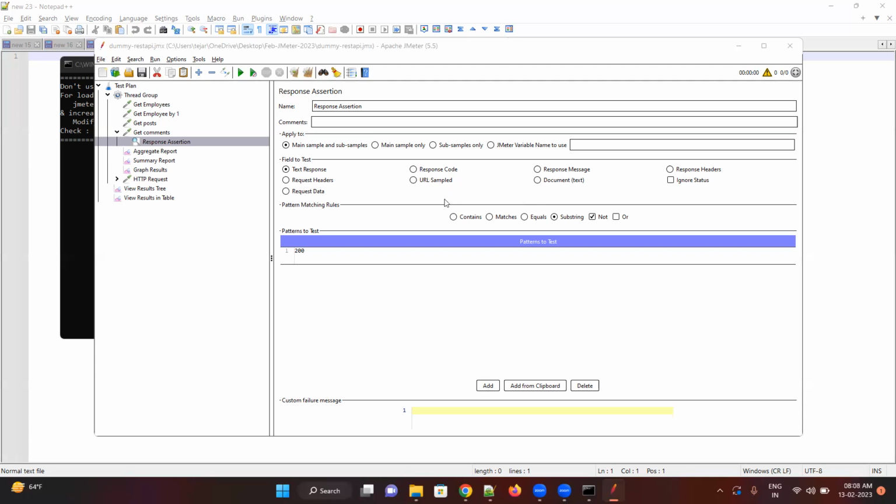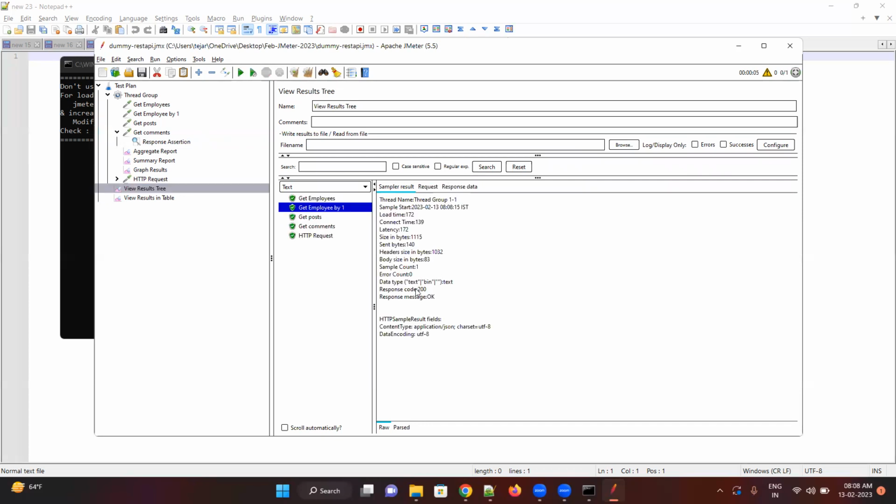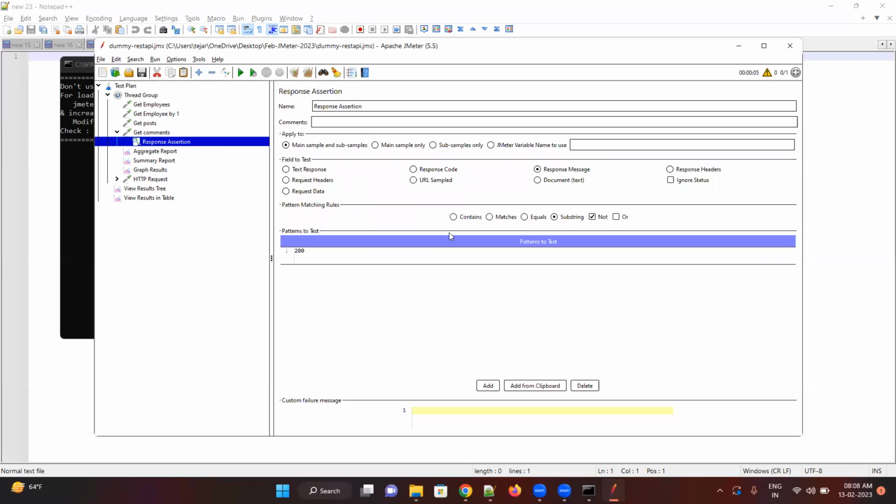So let's quickly check the response message. Selecting response message means this assertion will check the field of response message. So what is response message? Let's run and check. For any request, it has a response code and a response message. If you go to any request, this is response code 200, right? Response message, okay. So let's go to our assertion.